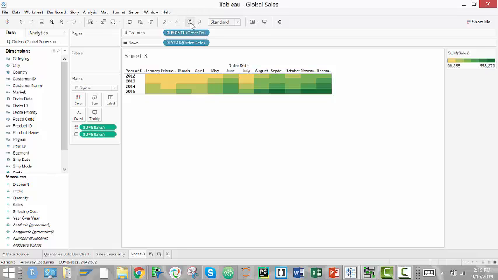So by colors, I can see that these are my highest sales months, these are my lowest sales months, and everything else is kind of in between, okay? So I can easily go from highlight table to heat map. This is heat map, okay? No numbers, colors tell you where are the high areas and where are the low areas, and where is everything in between, okay?